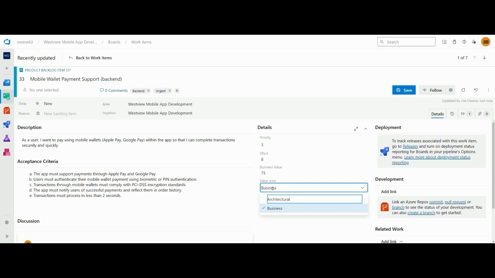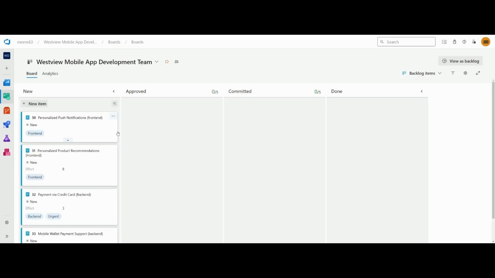When setting this, it depends on whether it impacts user-facing features or internal. If it's something that's going to affect the end user, then you would set this at business, or if it's going to be something that's just on the back end that they won't notice, set this at architectural. And since this is a backlog item here, I really should have this set at architectural. Save that, do some views, and this is our board. We've got new, approved, committed, and done. See that we have 4 stories created.